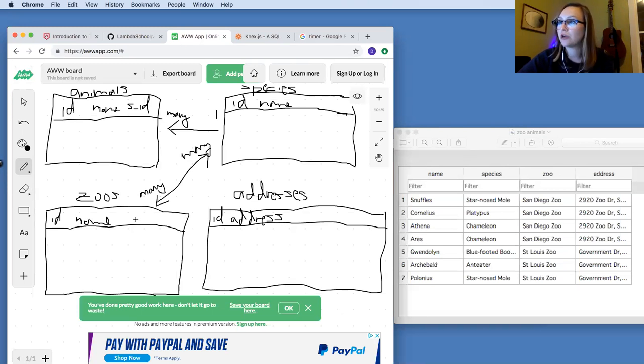If I tried to put a species ID on zoos, I would have the same issue of, but there are a bunch of species. If we tried to put a zoo ID over here, same problem. So we're actually going to have an entire separate table, a join table, that keeps track of which zoo goes with which species and so forth. So there's no room left on my whiteboard, so I won't whiteboard that out, but know that there will be a separate table that contains these two foreign keys.